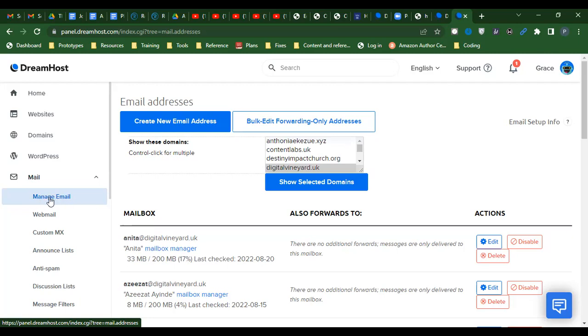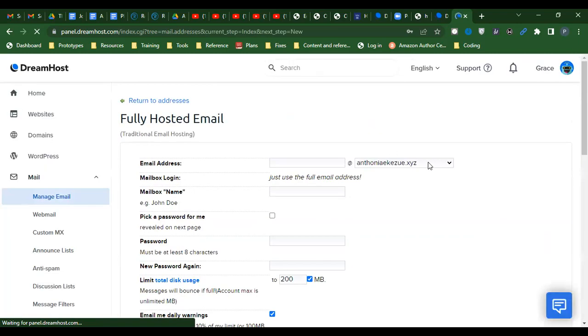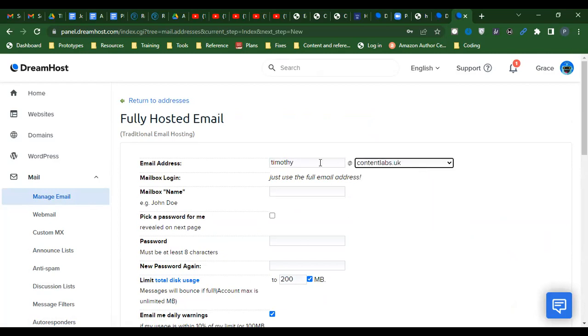Okay, manage email. Then I'm going to click create new email address. Just click that. Then you can pick the domain name if you have several domain names on your account. I want to create this for a team member, an email account at Content Labs. So the email address will be timothy@contentlabs.uk.